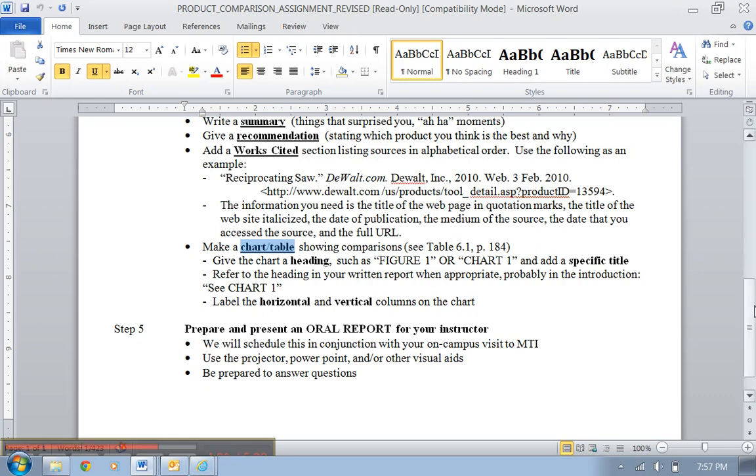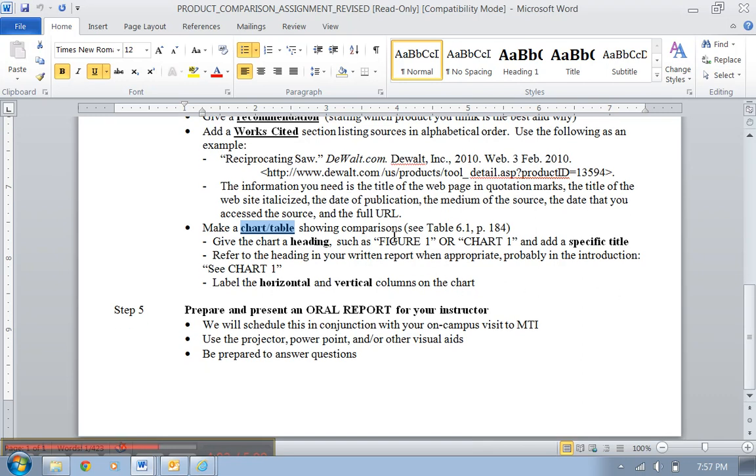So give the chart a heading. You need to name it. Name it Figure 1 or Chart 1. Give it a specific title. Your title is probably going to be something like Comparison of Climbing Gaffs. When you refer to your chart or your graph in the introduction, remember I told you you needed to do that, you'll say something like, see chart 1 for more information, or for the criteria and the findings, see chart 1. That way we know that if your chart is on the second page, which it probably will be, that it's coming yet. So that's helpful in your introduction so that your reader knows that there's an additional page with more information on it.